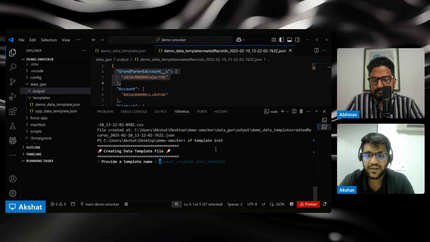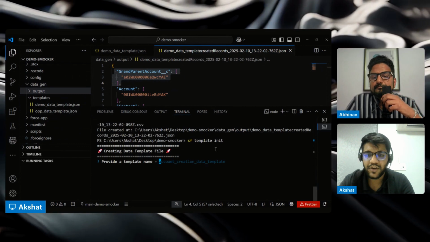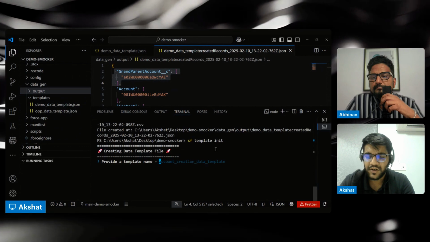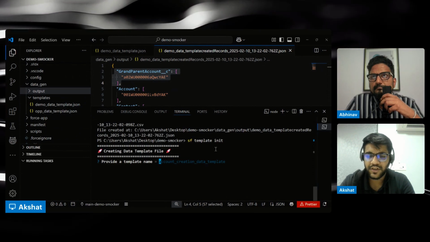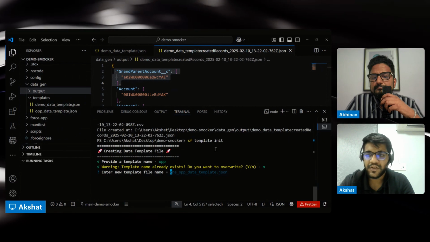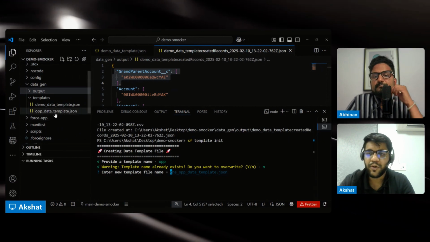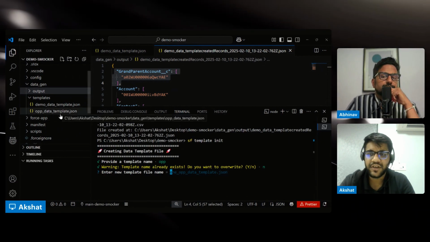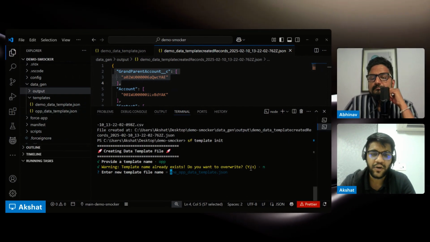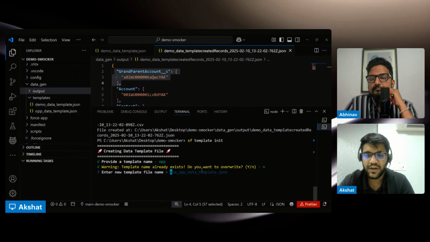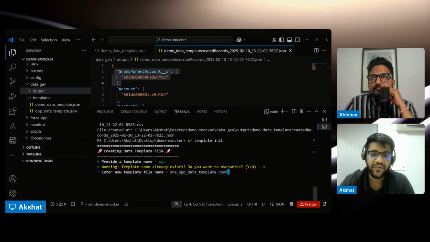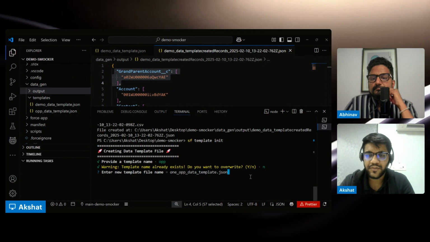So yeah, let's continue on how you can provide a template name here. Let's create a template which is named maybe opportunity template. Okay, since the opportunity data template already exists in our system, it asks whether we want to override that or not. So let us create a new value for that, which could be one opportunity data template JSON.